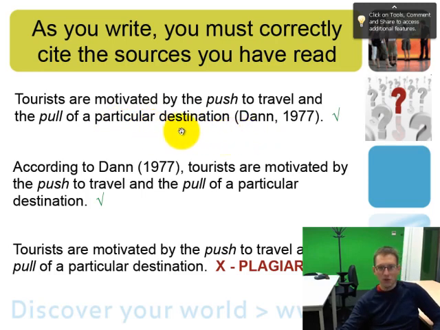Right? So these are two different ways that you can do it. You can put what's called an internal citation, which is the last name followed by the year of publication at the end of the sentence, or you can introduce the idea by saying, according to Dann, then the date of publication in parentheses, and then write about the push-pull theory. You cannot write about the push-pull theory without giving credit to Dann, because you didn't invent it. He did.